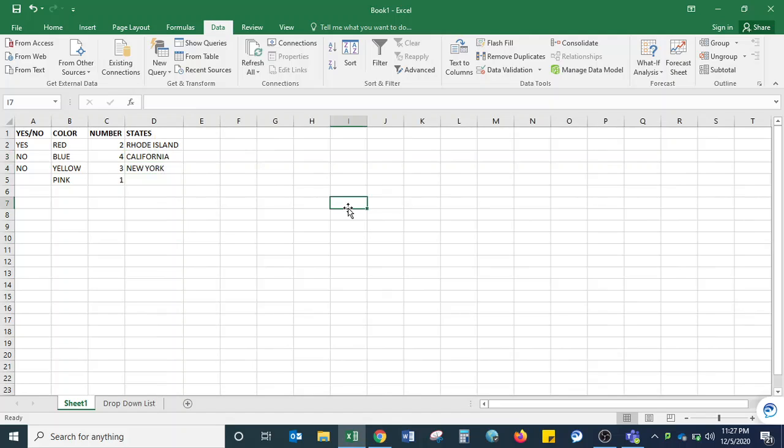That's how you create an Excel drop-down list. Very simple, right?